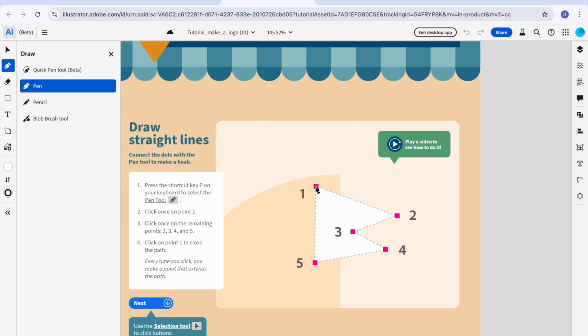Okay, so I'm going to click on that first anchor point down. There's my first anchor point, and it tethers to that second spot. Left click that second anchor point. Left click that third anchor point, just like the video. Fourth, fifth. I'm going to go ahead and complete it.